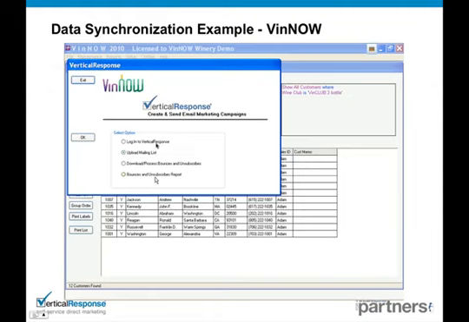You can log directly into your VerticalResponse account from here, which opens up a new Internet Explorer window and automatically logs their customers into their VerticalResponse account without requiring a separate login. They can upload the mailing list for the data that they just segmented out. They can download and process the bounces and unsubscribes.